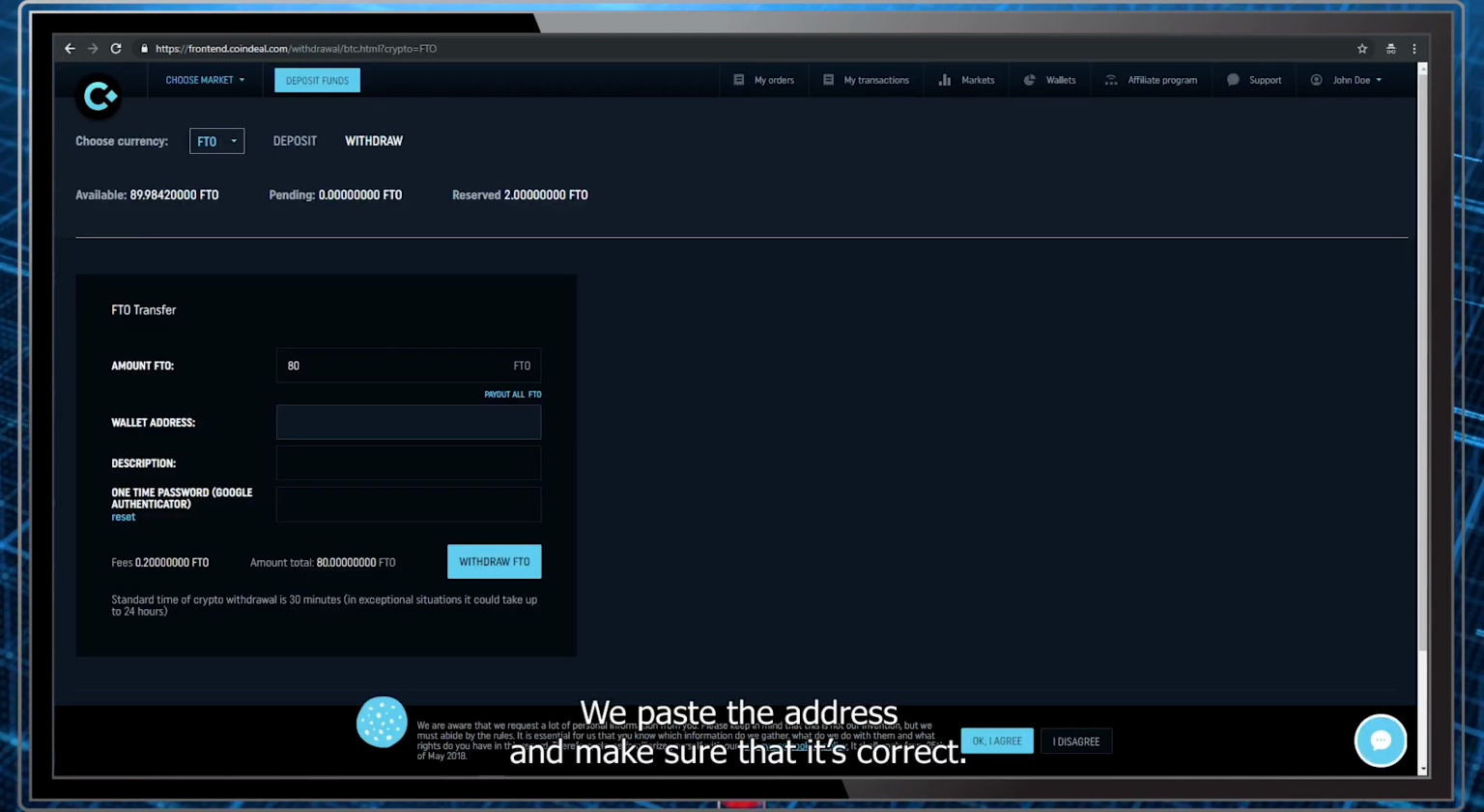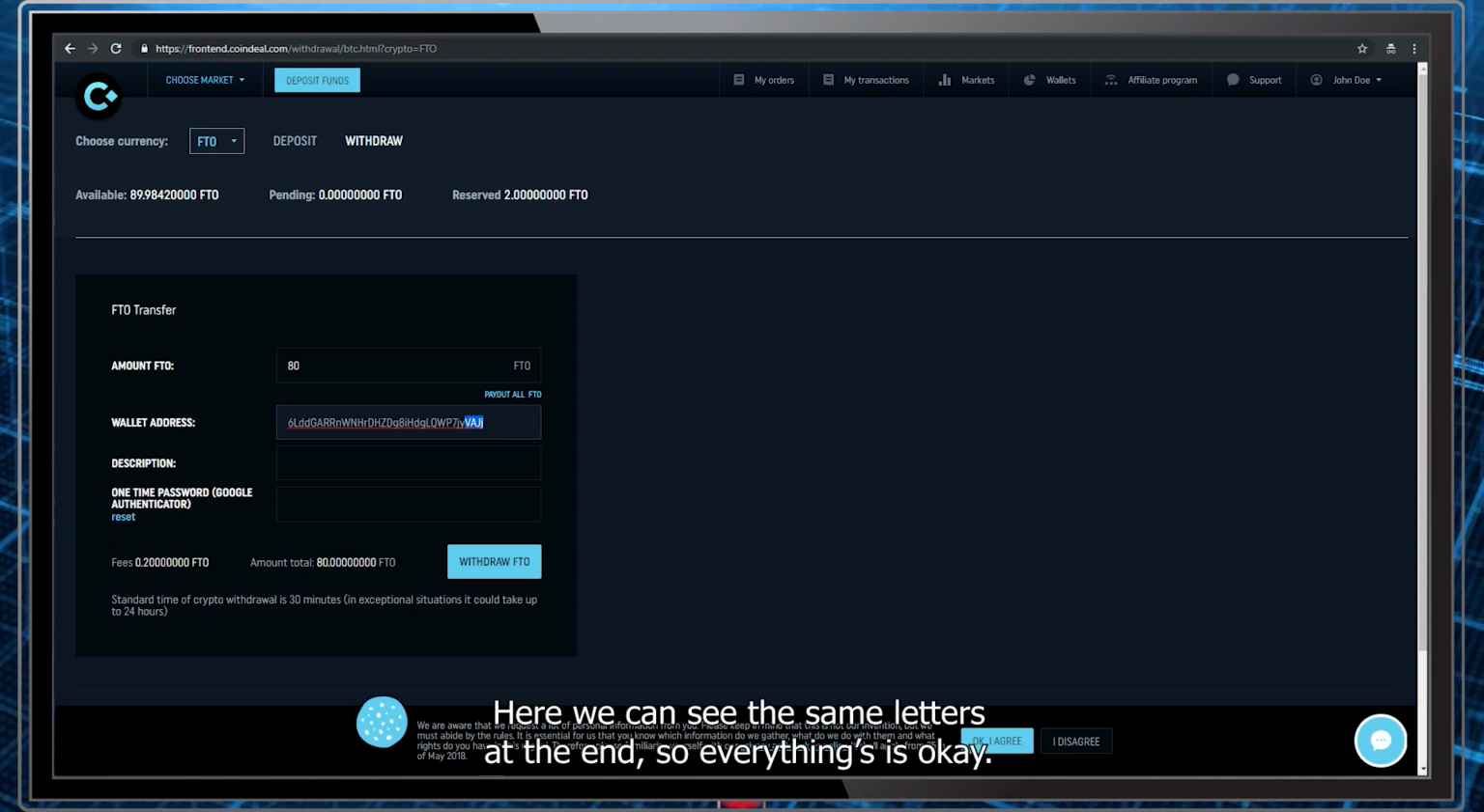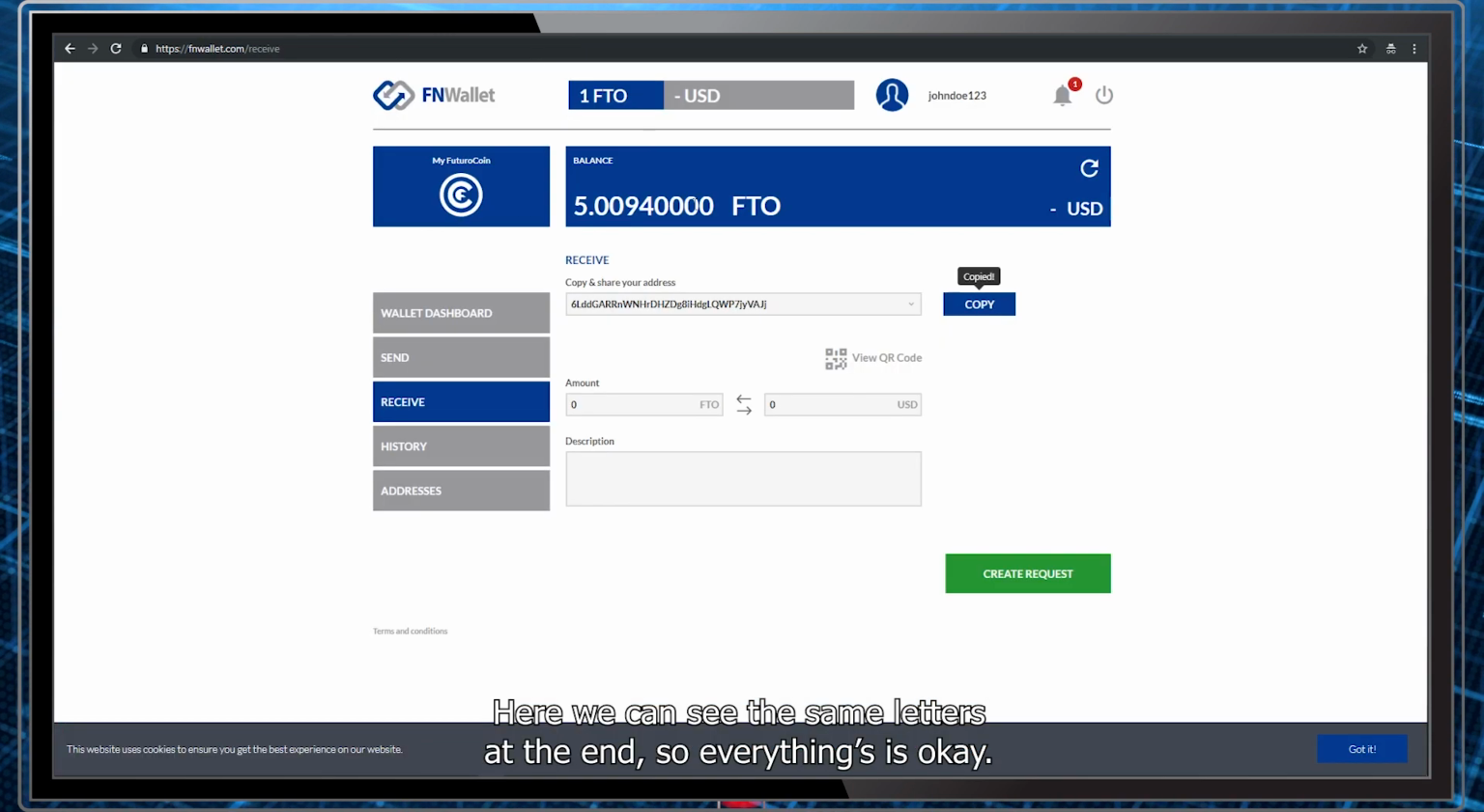We paste the address and make sure that it's correct. The last couple of letters are V-A-J-I. Here we can see the same letters at the end, so everything is okay.